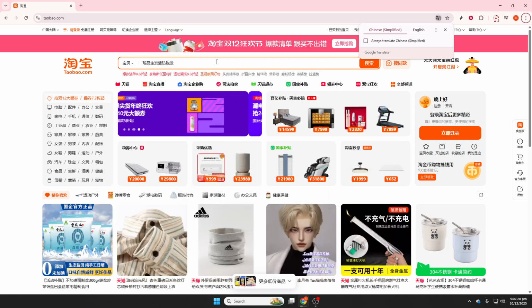Keep in mind that while the interface can change to English, some product descriptions from sellers may still appear in Chinese, since those come directly from the store pages.